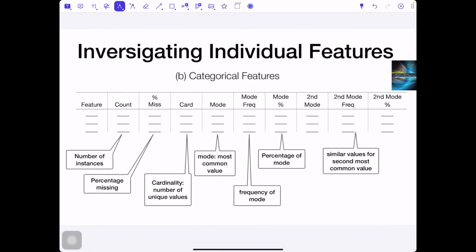And here, so far, we were working with our numerical features, everything that has numbers. If it doesn't have numbers, we have another representation of that. For example, some of the descriptions of these categorical features are the same, like number of instances, the percentage of missing instances, and cardinality, which item, how often it occurs, mode.